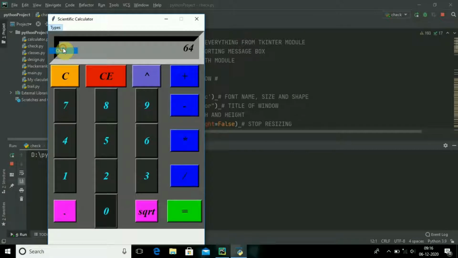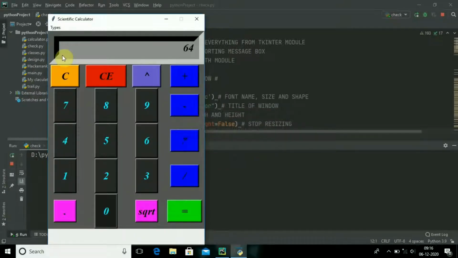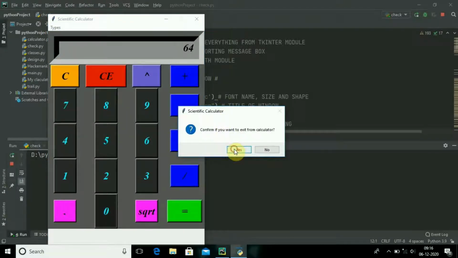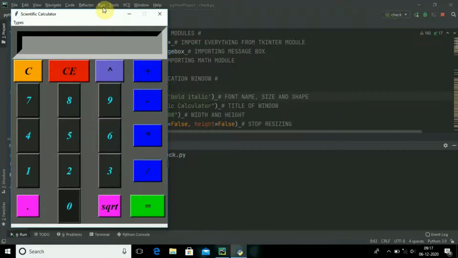And when I click on quit, it is asking me to quit. You can see it confirms if you want to exit from the calculator. If I click yes, you will quit. If I click no, it will not quit. Let me click yes. Yeah, you quit from the calculator. Let me run it again. Okay, here you go.